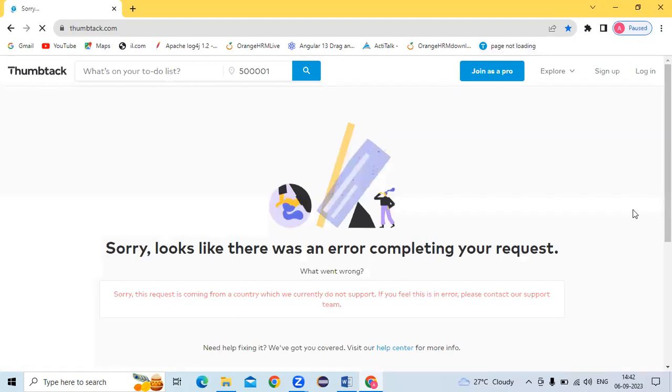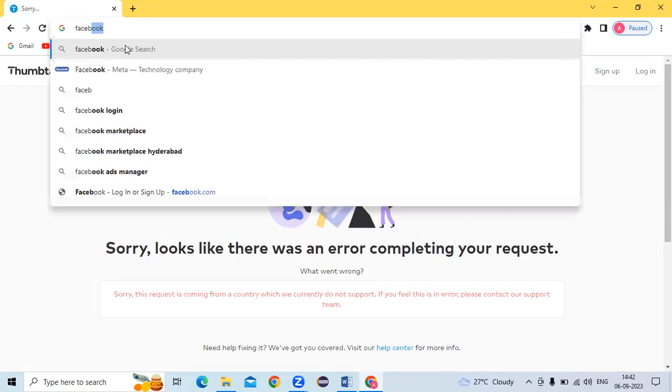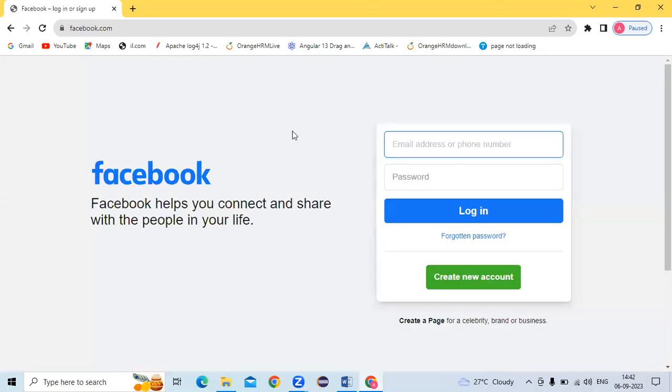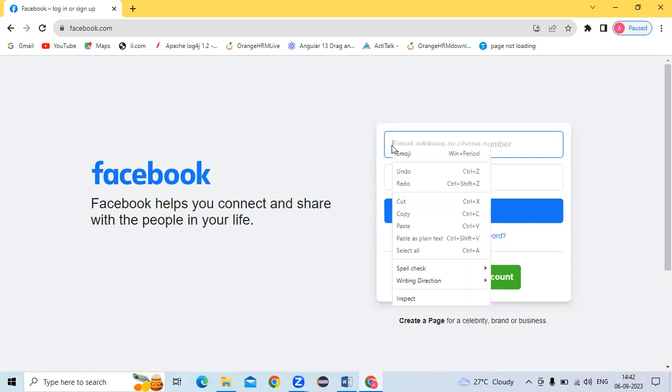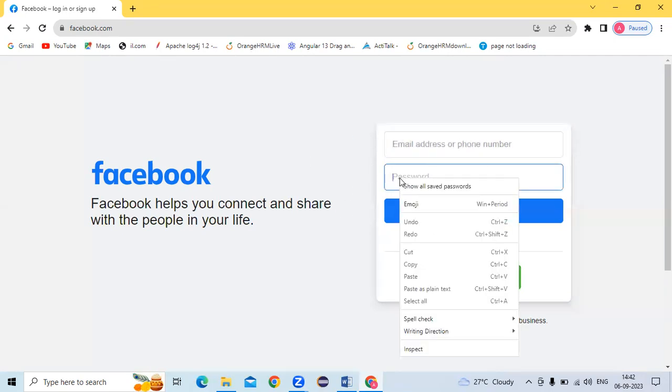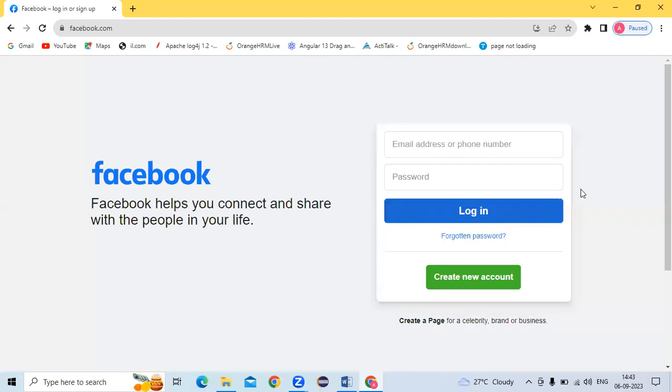Okay. And Facebook. See, like this, we are going to test the application, whatever is developed, whether it is working correctly or not. See, I'm performing a right mouse click. It is displaying some options, right? Like inspect, spelling check, writing direction. These are all displaying. At the same time, I'm right-clicking on the password button also. So it is also displaying a list of options. For the login also, and for the forgotten password. And for the create new account, is it displaying?